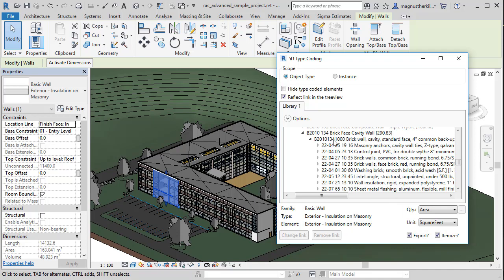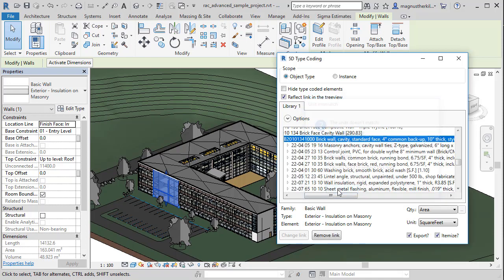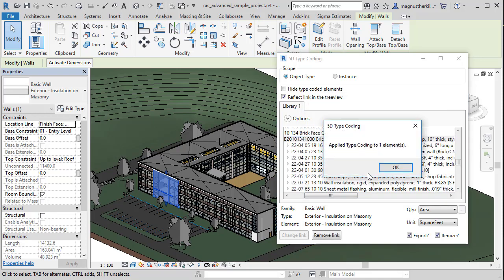Now we can choose to connect the wall of the 3D model to the building component. Because Revit names the unit square feet and the price book calls the unit SF, we are told that it could be automatically translated once we get to connect the 5D model, which is fine for now. Now the wall of the 3D model is linked to our price book, and you can say that we've chosen a more specific type of wall.